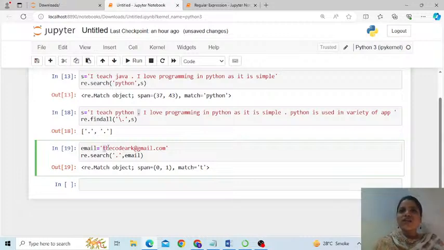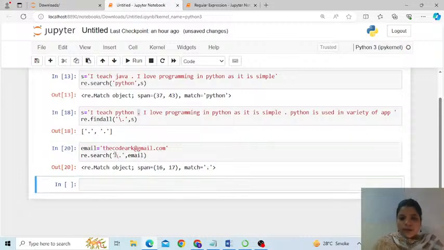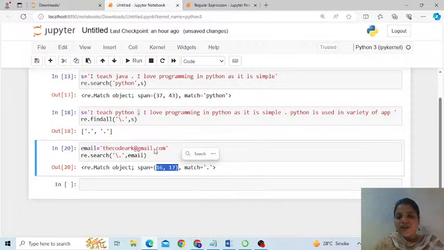So whatever special meaning Python is considering for dot, let us kill the special meaning of dot by using the backslash. Yes, the period, the dot, exists this time somewhere at index number 16 to 17, because it is one character in length.